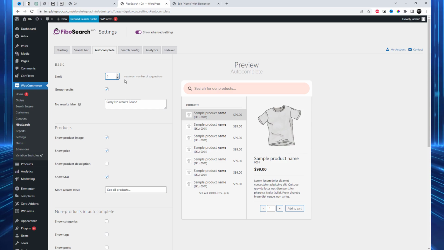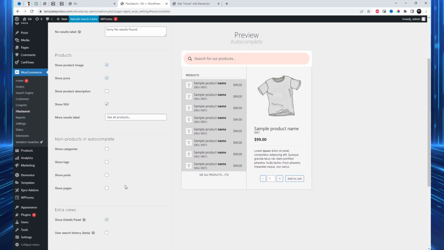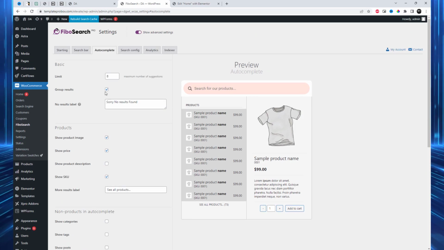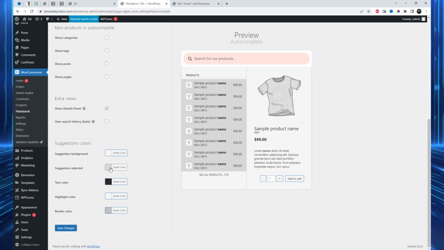Here, you can set the maximum number of suggestions and adjust the search element display settings. If you don't want certain elements to be shown in the search widget, you can disable them.